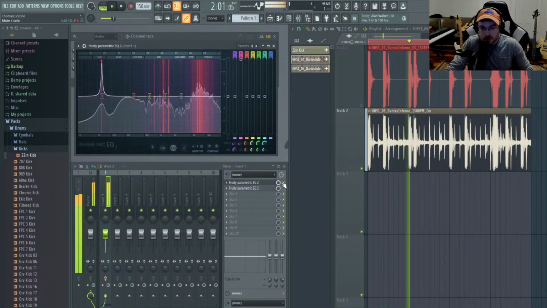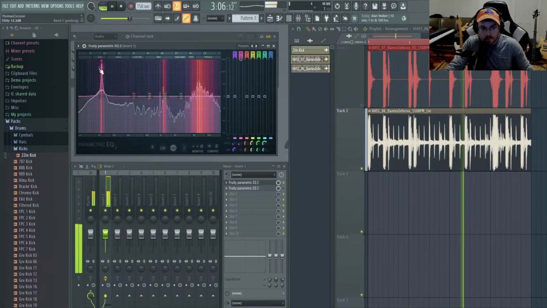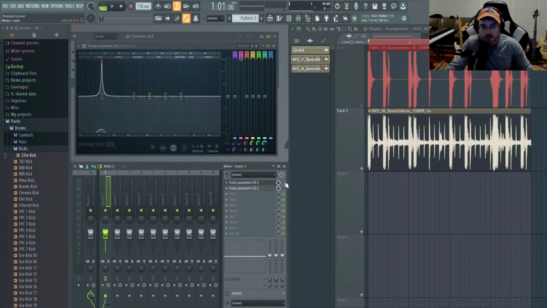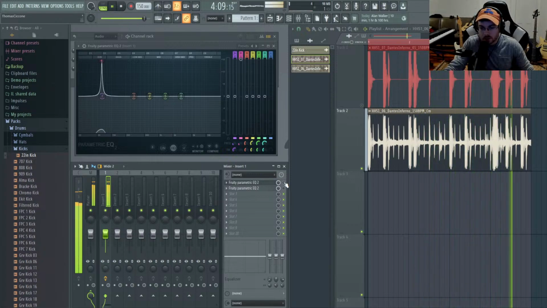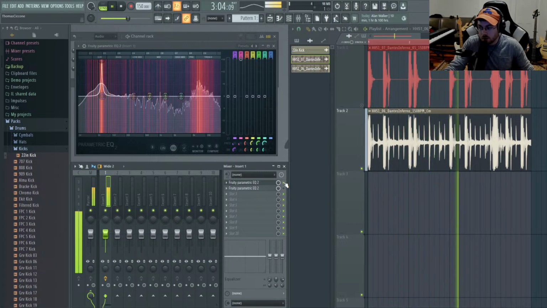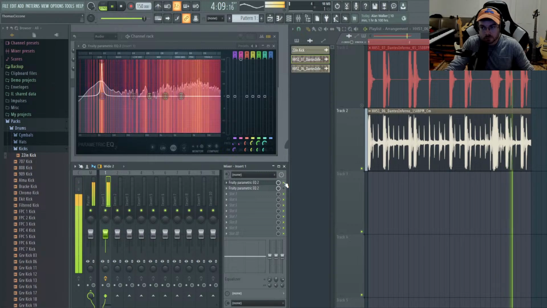So notice how the EQ, that huge peak, it's adding that 808. So without it, just like a super simple kick, right? Now you have an 808.